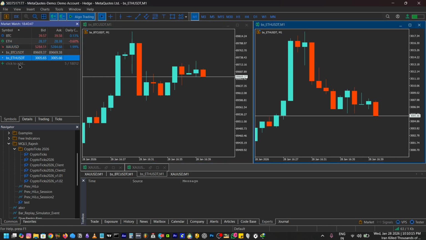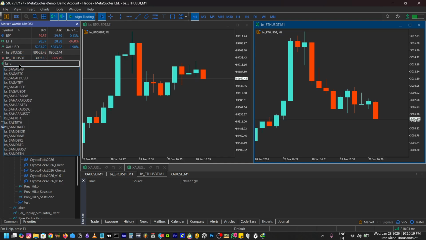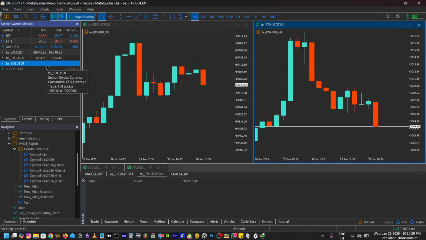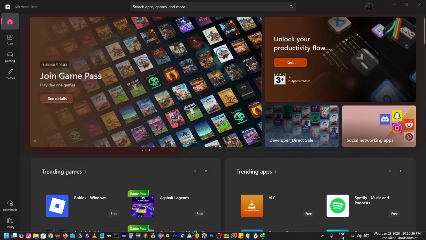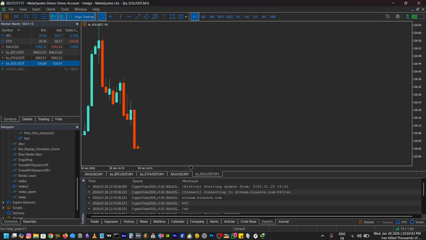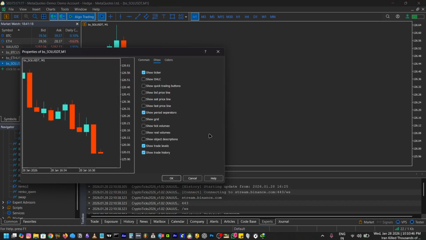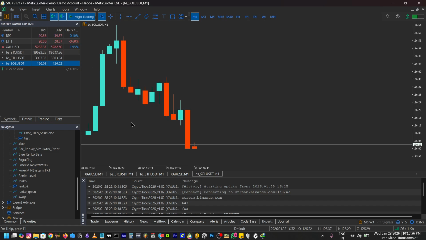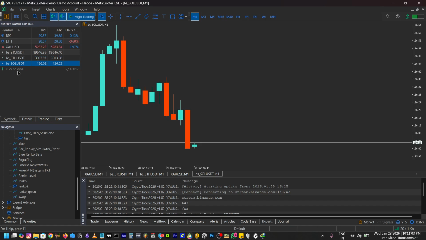Now if you want to add more symbols, you can add simply like BS underscore SOLUSDT. But once you add the symbol here in the market watch, you see the price is not updating because it will require you to restart the MT5. So close the MT5 and restart it. Then here you see the SOL price is also updated. Show bid and ask line, and here you see it's moving. Okay, moving, right? So this is how you do it. If you want to add more symbols, you can add them here.